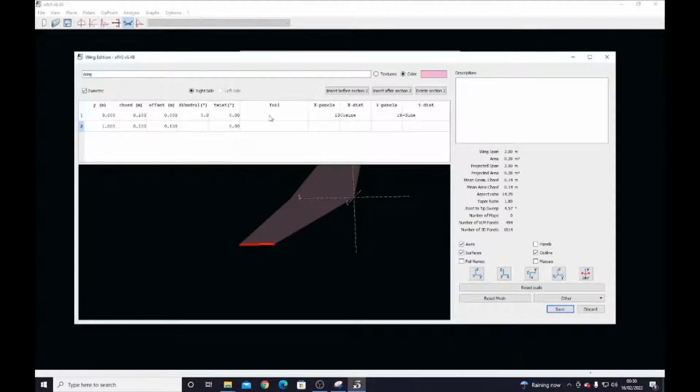Put that as 0 for now. If you're doing specifically for flying wings, you'll have a little bit of negative twist. This makes the wing a little bit more stable.